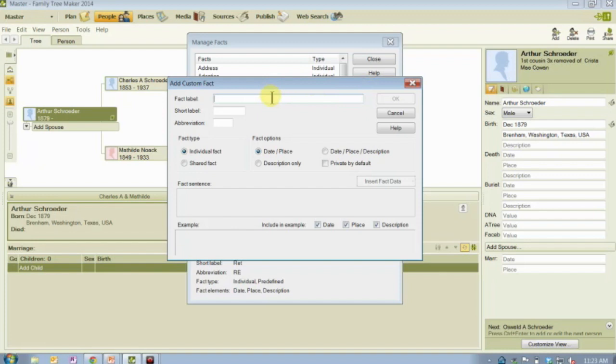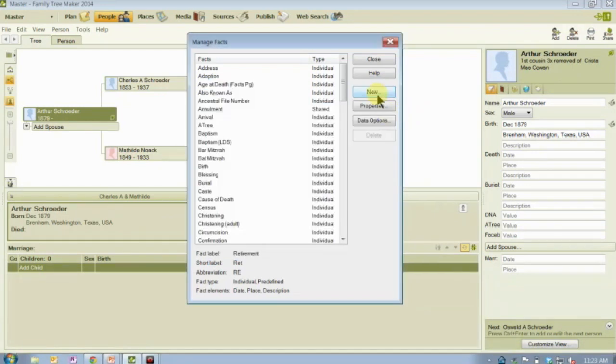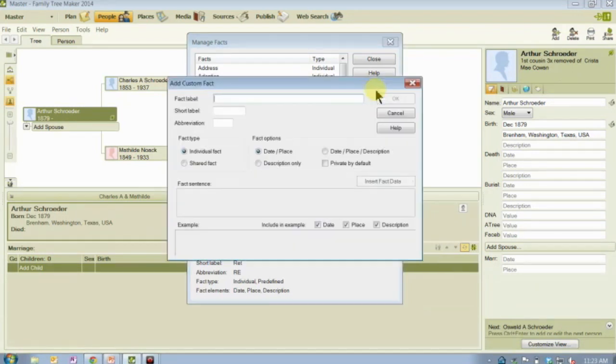Now, I mentioned you can create these facts, and you can do this by clicking the custom fact button in your online tree or by clicking the new button here while you're managing your facts in Family Tree Maker. That fact can be an individual fact or a shared fact for a relationship, and you have the option of making it a date and place fact, a date, place, and description fact, or a description only fact.